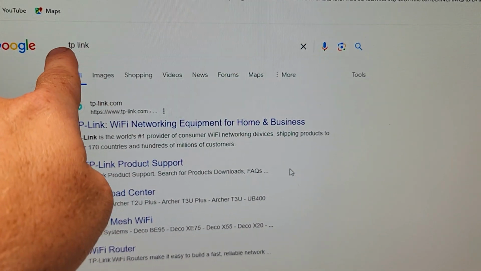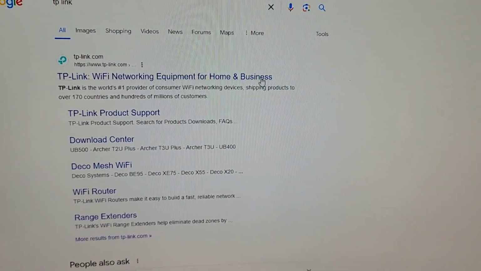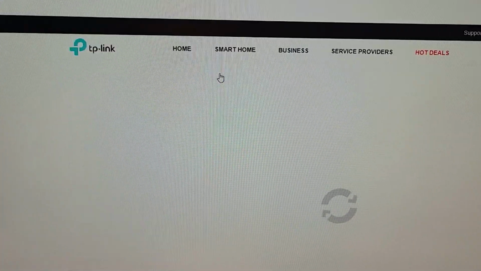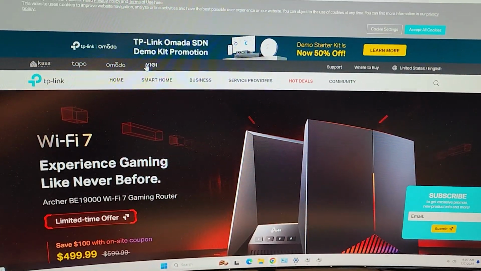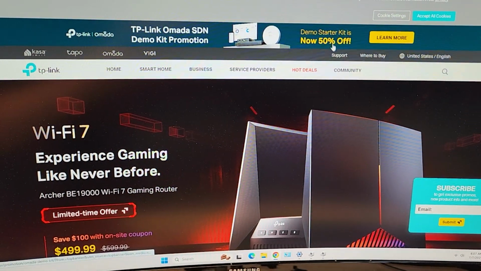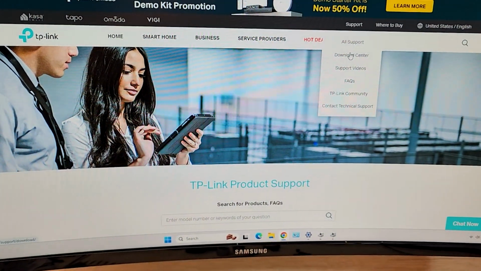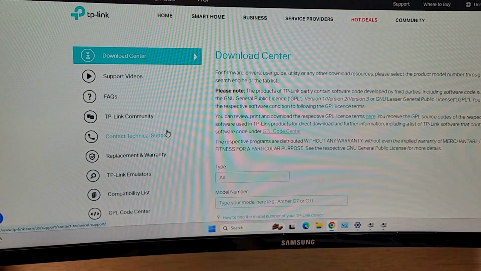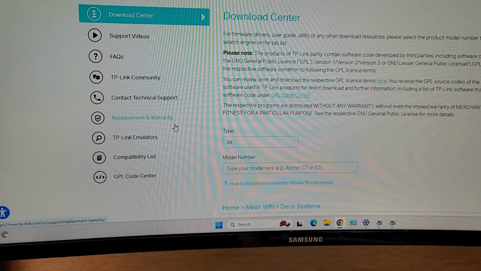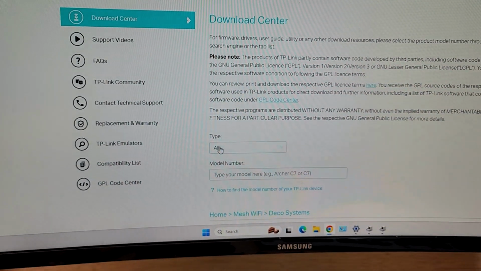So if you just type in TP-Link, right there at the top you can see that we have tplink.com, and here's their website right here. But I think you go to something like Support. We got Download Center. And I'm just doing this off the cuff, just trying to see what's going on here.